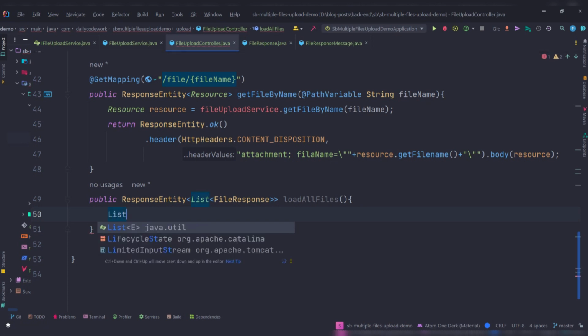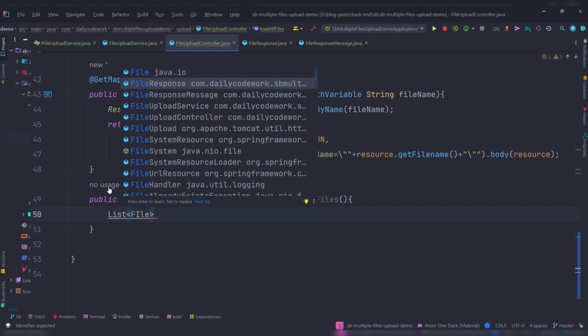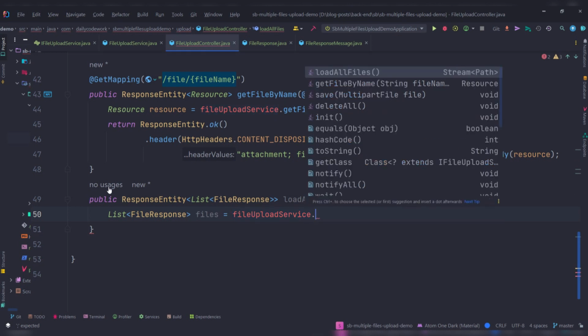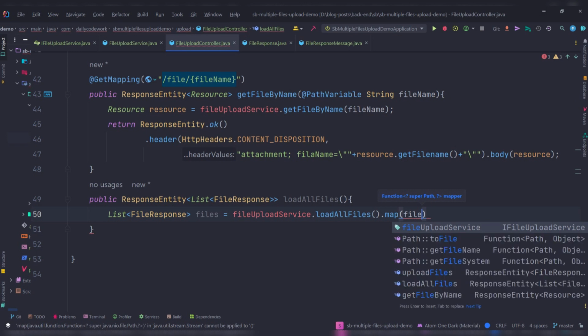So we're going to take the list of FileResponse. We're going to call this one files, equals fileService.loadAllFiles. Now because we are trying to return this type, we want to convert all the files we have loaded from our system to this type so we can return them, right? So now we're going to map them in order to convert them. We're just going to map, we're going to say file.